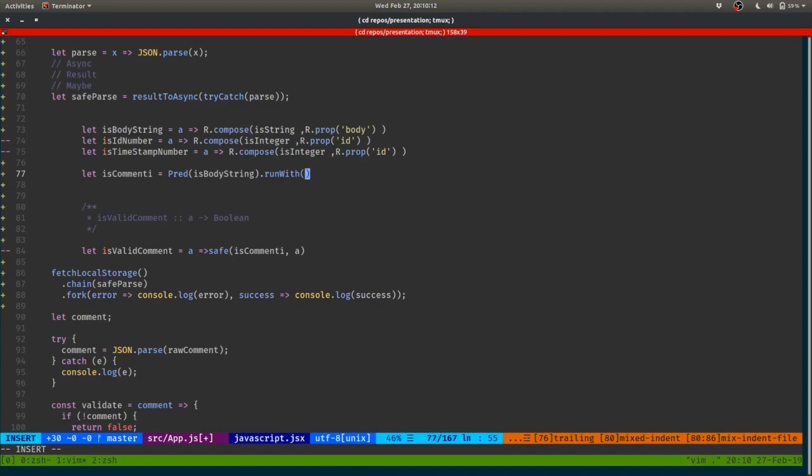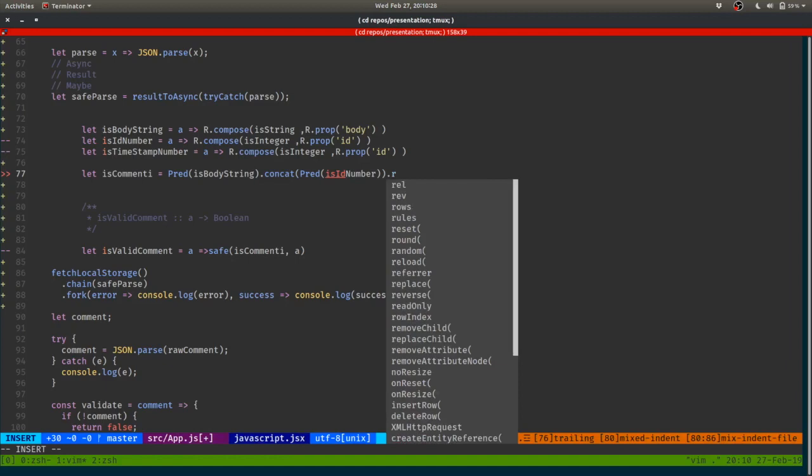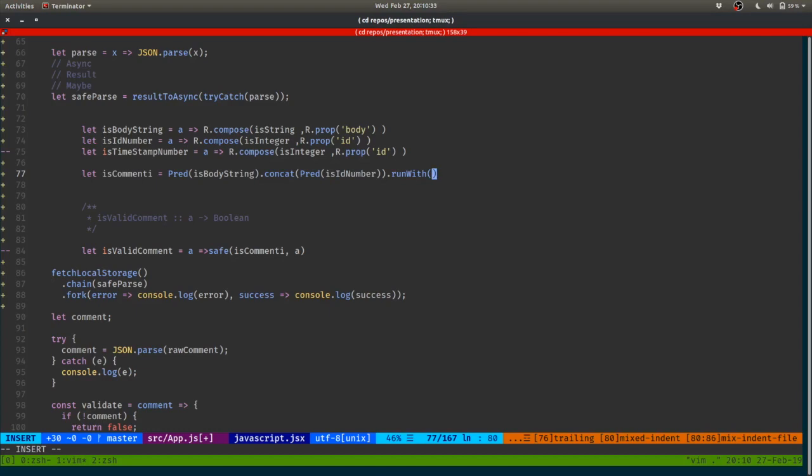Now the good part is that I can do something like concat and pred is ID number. And obviously I need to call run later on. So I can do this, and if you have two of them, it's probably fine. But if you have like 10 of them, it's going to get tedious. So there is an alternative way to do that, which is a little helper function. If you have a monoid that you can concatenate over, then you can use mconcat, which basically knows how to do these things. So you just need to define a type, and you need to put all your functions that you want to lift into the monoid.